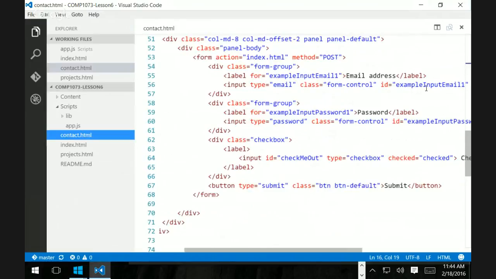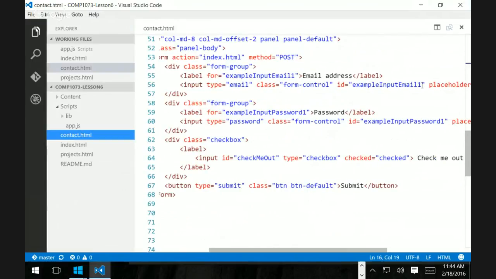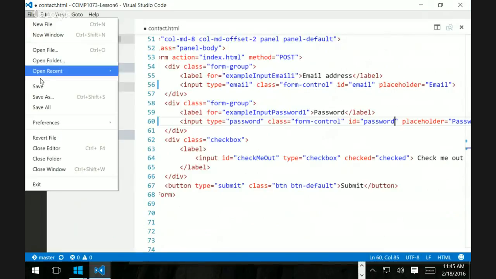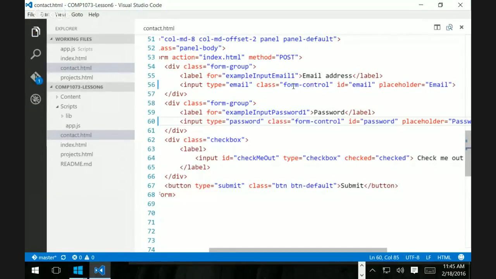Now my email address has this example input email 1. Whew, that's pretty darn long, right? Let's change this ID a little bit shorter. So we'll call it email, and we'll call this thing password for my ID. Why not, right? Because we don't have more than one, and that's enough. So we have email and password. I'm going to save this change, so I'm going to file save, and I have hooks now. I have ways of hooking into my inputs.